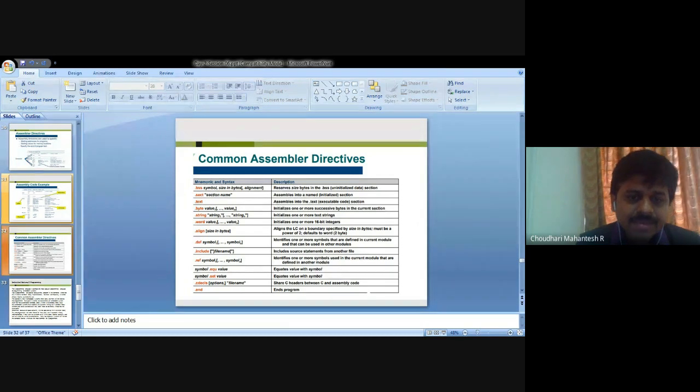Then symbol .eq value equates a value with the symbol. Similarly, the next one, .set value, equates a value with the symbol. Then the last two: .cdecls, an option for sharing C headers between C and assembly code, and .end, which marks the end of the program. So you will have so many mnemonics and syntax, and these are the few simple ones actually.